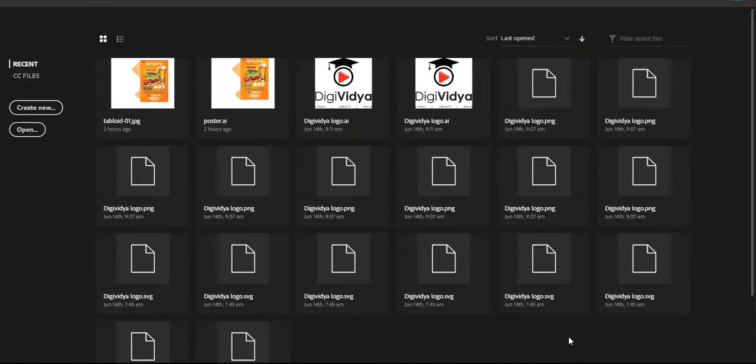Today is the second session of Adobe Illustrator. Yesterday we learned the basic interface of Adobe Illustrator. And today we are going to learn how to place an object in the right place.